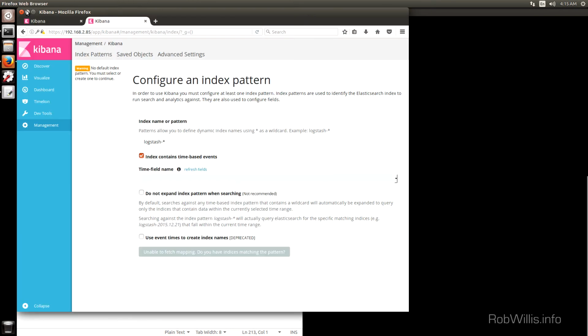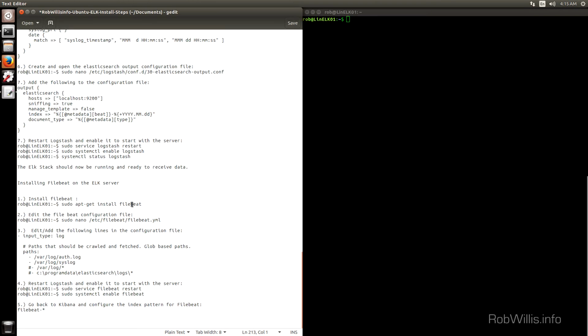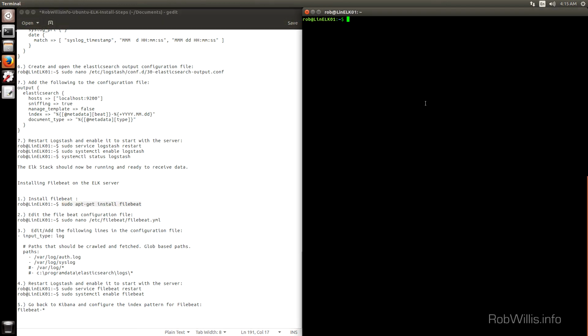So what we need to do is use something like one of the Beats agents to send some data to our Logstash so that it can be indexed by Elastic, and then we can search it in Kibana. So let's go ahead and install Filebeat on our local ELK server. I'm just going to do a sudo apt-get install filebeat, and I'm going to skip ahead to once it's completed installing.